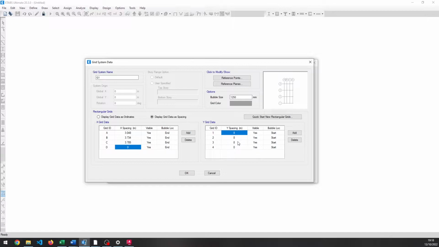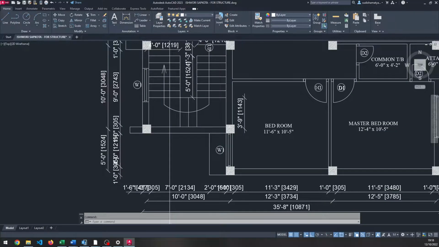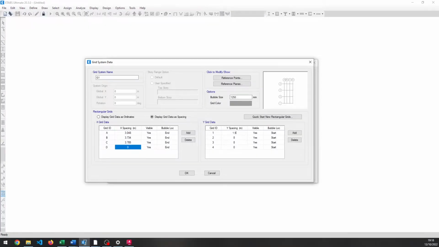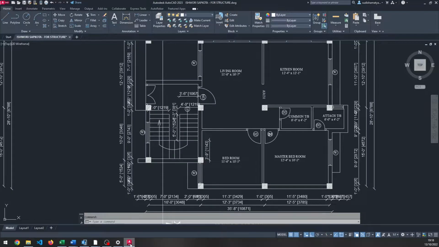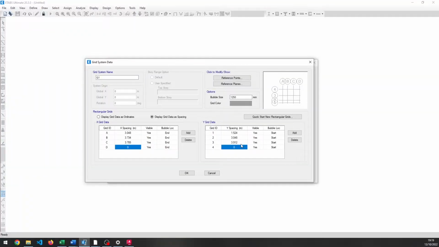And in the Y grid data, in the Y direction we have 1.524, then we have 3.048 and 3.912. So here you can see in the preview window also A, B, C, D, that is our grid. So it matches with this one.